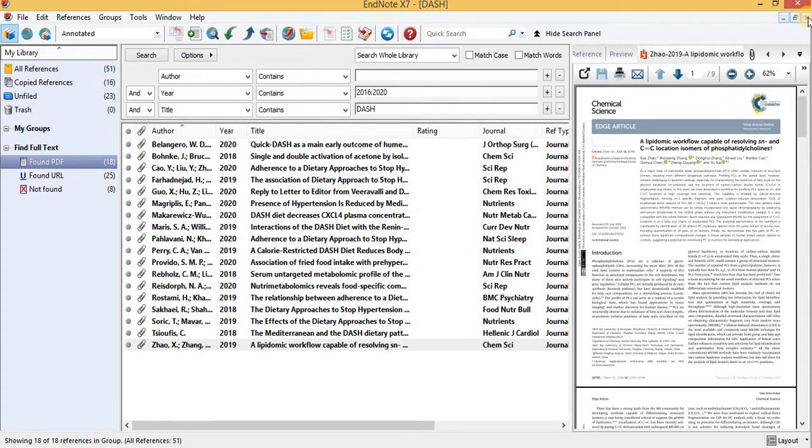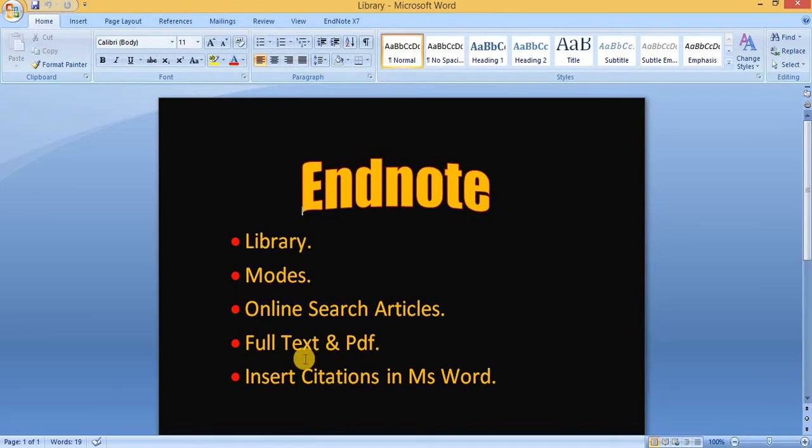Now it's time to come to the citation. Now we can come to inserting a citation in MS Word or in our article. How can we do this? Firstly, I want to mention that wherever we want to insert our citation, we have to put our cursor there.